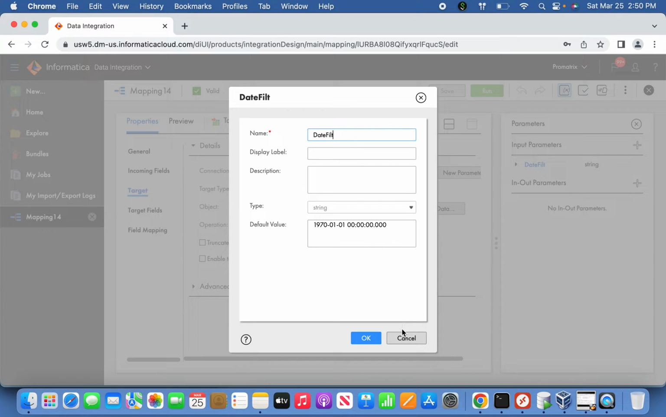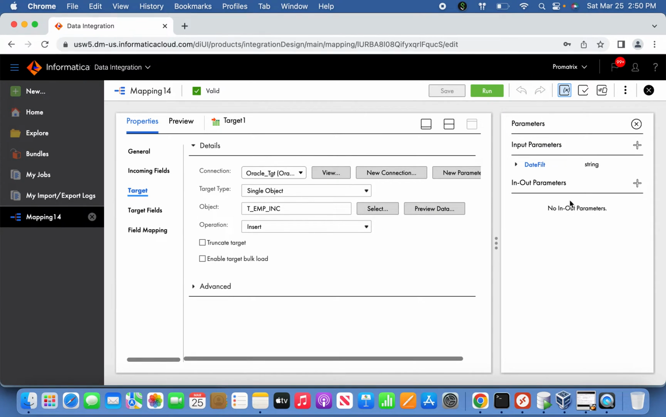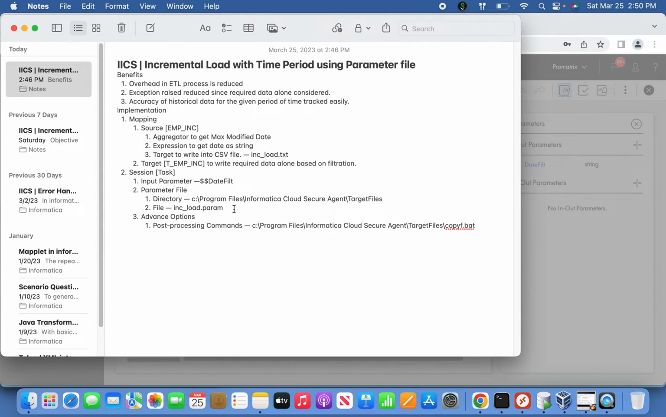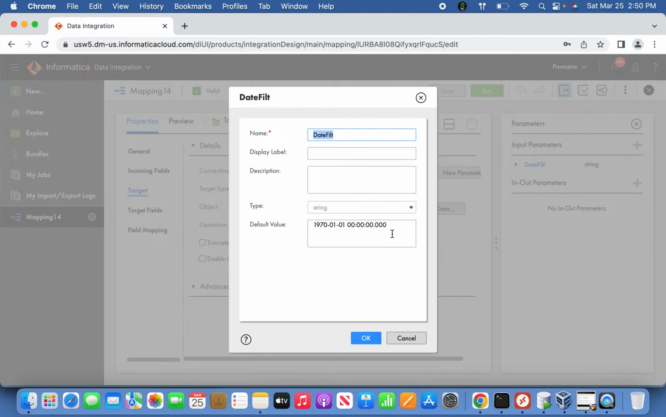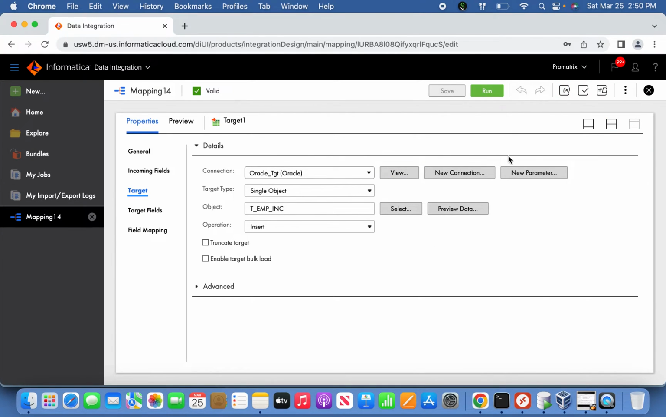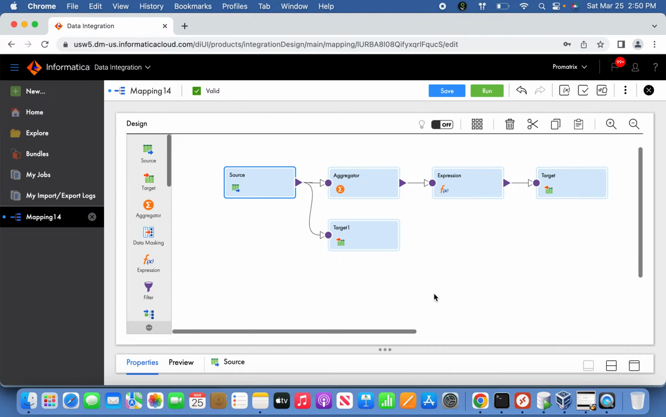date filter, and this is the default date we are giving. Even though you can define it for mapping testing purposes, ultimately this is going to be read from the parameter file we defined, as I explained before, that INC load param file which holds the $date field parameter date value. We are going to set the first run value to 1970 0101 0000 with milliseconds. Based on that filtration, the first occurrence will load the entire data.